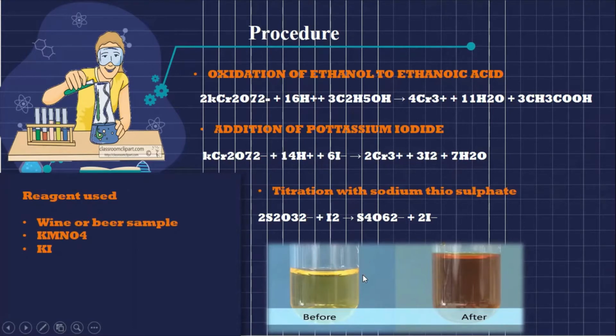Here we can see two beakers containing solutions of different colors. This is due to the iodine, which fades the solution from dark brown to yellow. When the brown iodine color fades to yellow, starch solution is added and titration continues until the blue color disappears. And in this way, we can calculate the concentration of ethanol in the aqueous solution.